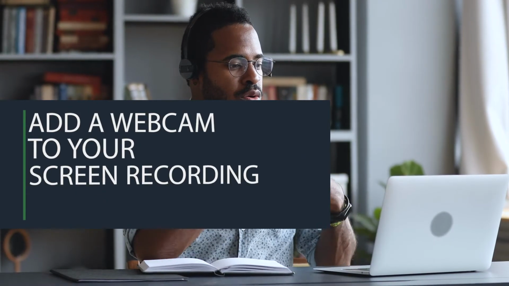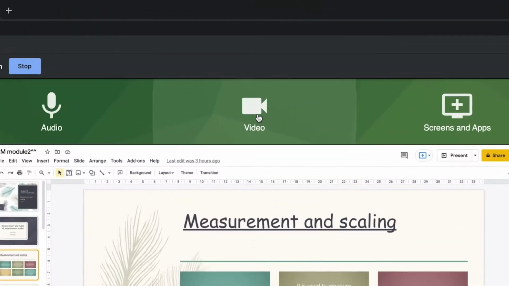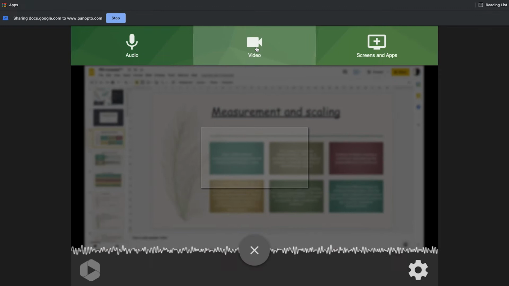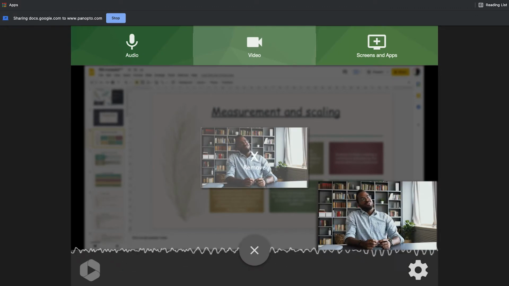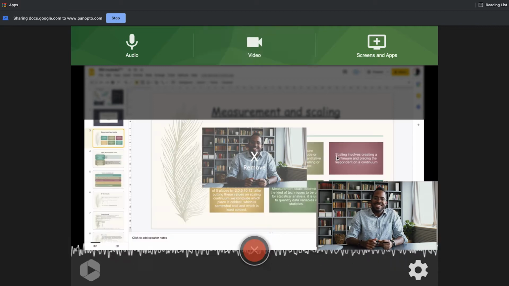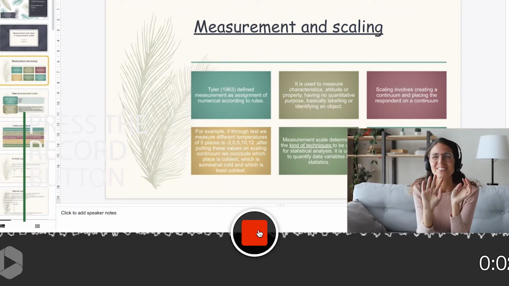Step 4. Add a webcam video to your screen recording. To capture a video of yourself presenting or to add any other video to your recording, click the video camera icon and select the video feed or feeds that you want to capture. Step 5. Press the record button and begin presenting.